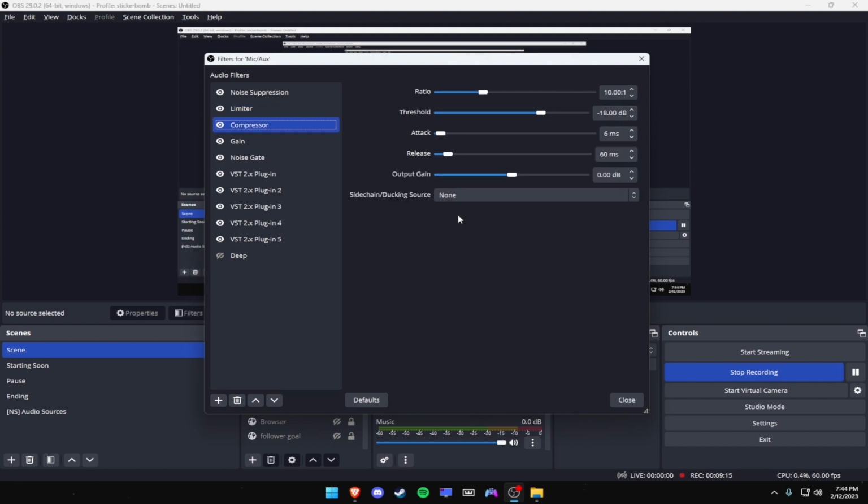What the compressor does is it lowers the volume of very, very loud things. So if you were to scream into your microphone, I don't know why you would, but if you were to do that, it would lower it down a little bit.